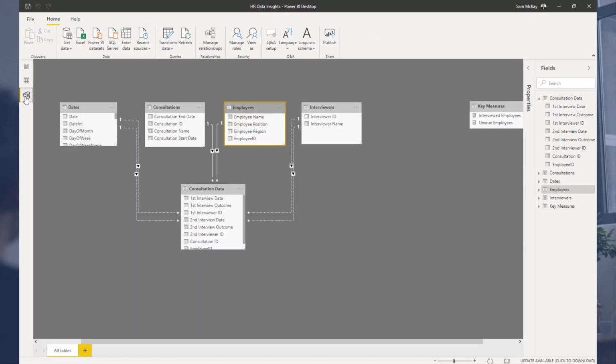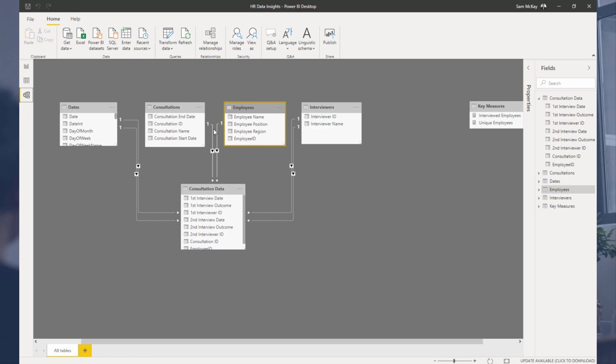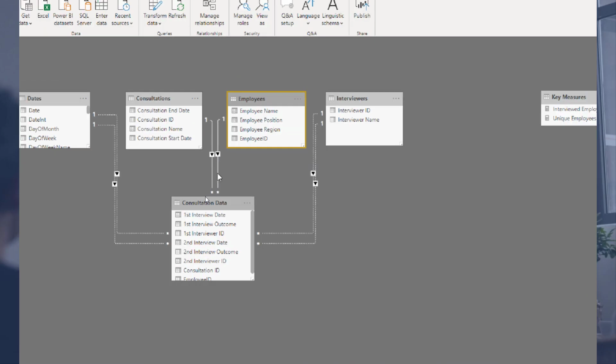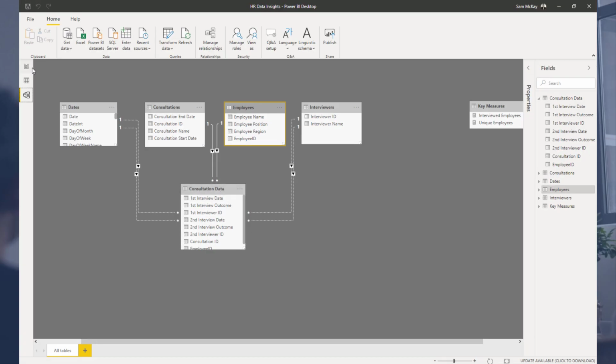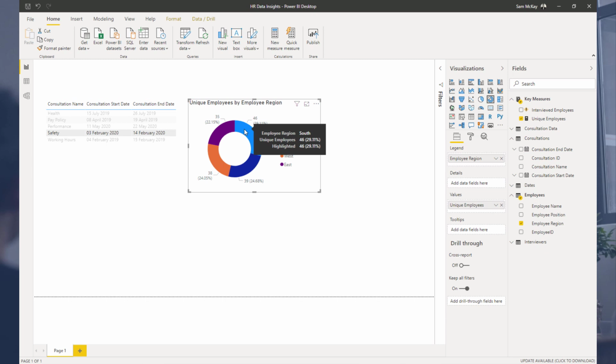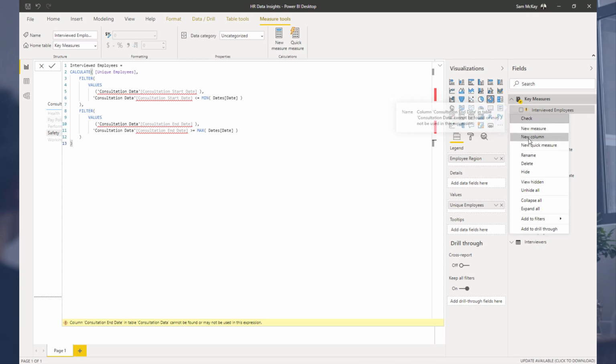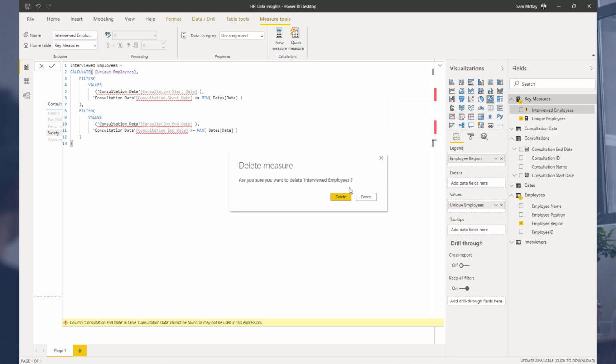Now that I've got all this information up here in the consultations, when I place a filter here, it's going to flow down this relationship and then filter here, and that's going to enable me to change the results here. So hold on a second. I'm going to get rid of this for now. And this is what it's about, right?